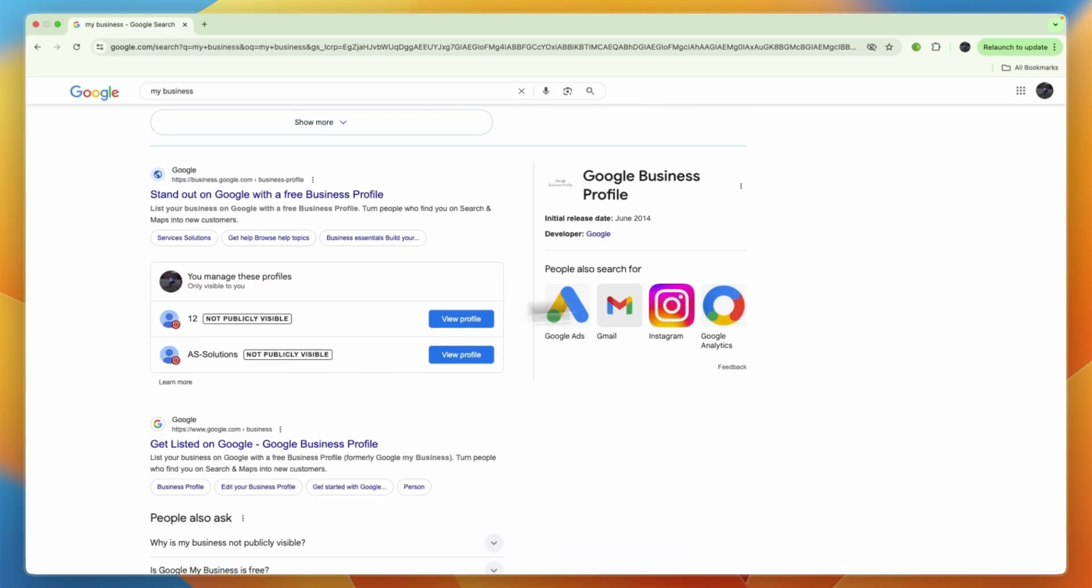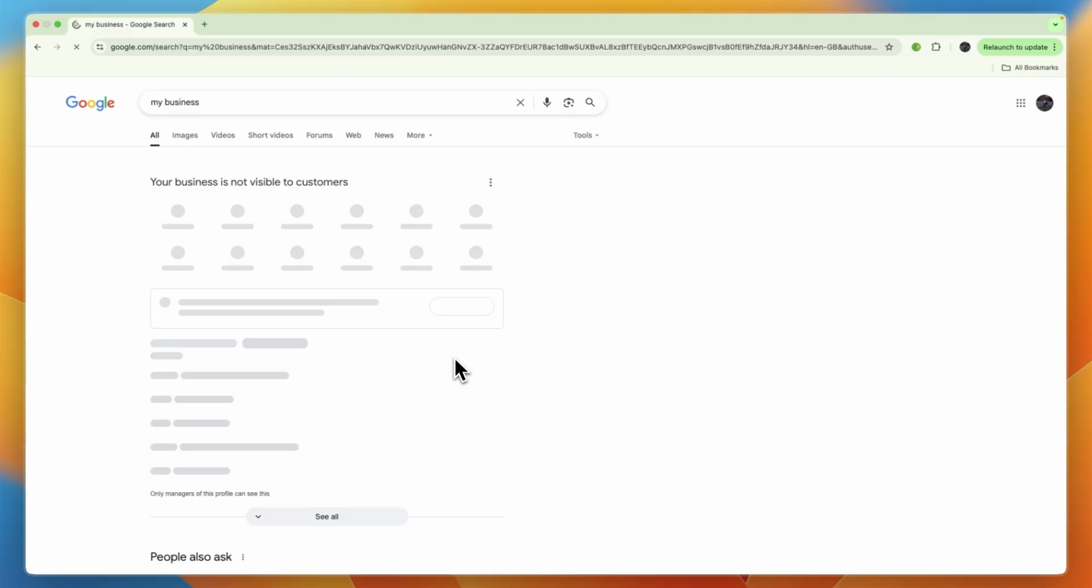Now in order to see those, you will need to be signed into the correct Google account. So if you're not, just go and sign in to the account that is connected to your Google business profile. Once that's the case, go and select the account you want to transfer ownership for. For example, I'll click on View Profile on this one.